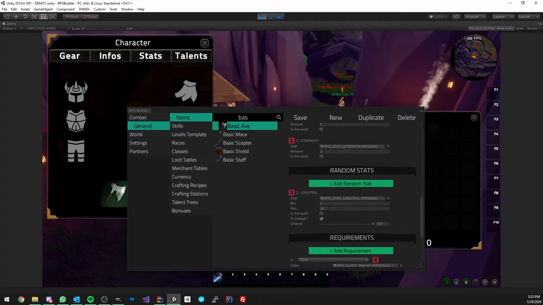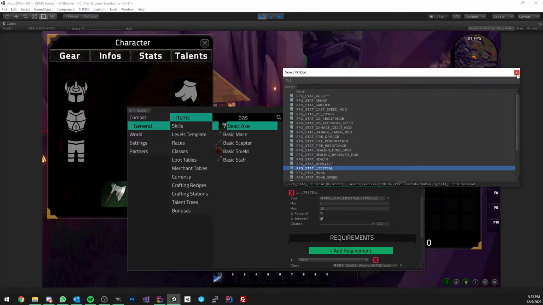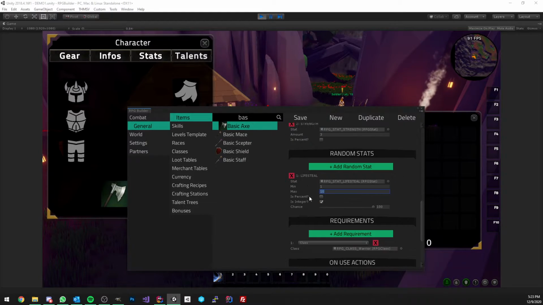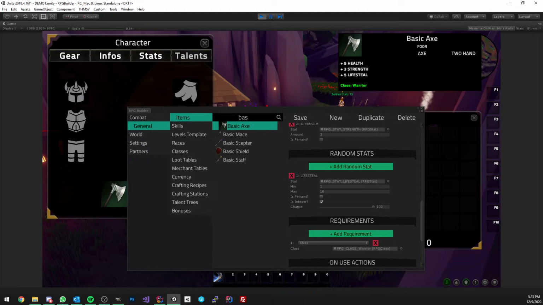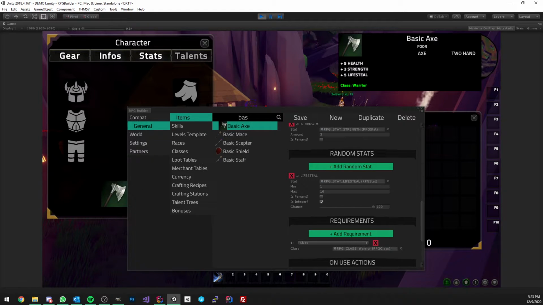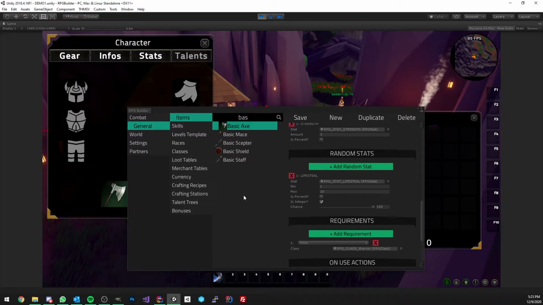So here we have a few more settings. We of course choose the stats, so you can choose from any of the stats you created. And we have a minimum and maximum value. In this case, I wanted minimum 1 and maximum 10. We can also choose if it should be a percentage or not, and if it should be an integer or not. In this case, it's an integer, meaning that it cannot be, for example, 5.2 or 7.8. It is going to be an integer number. But if this was off, it could be any number between 1 and 10.